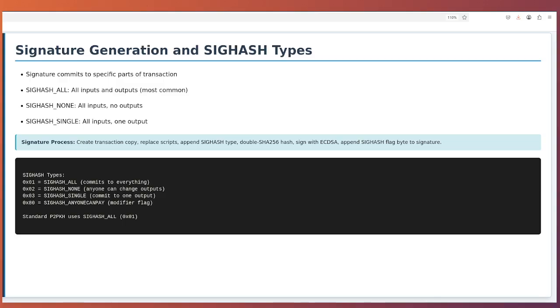Then you serialize this modified transaction and append a 4-byte SIGHASH type flag. Then you double SHA-256 hash this serialized data. The resulting 32-byte hash is what gets signed with your private key using ECDSA. The most common SIGHASH type is SIGHASH_ALL, represented by the value 0x01. This means the signature commits to all inputs and all outputs of the transaction. The transaction is completely locked and cannot be modified without invalidating the signature.